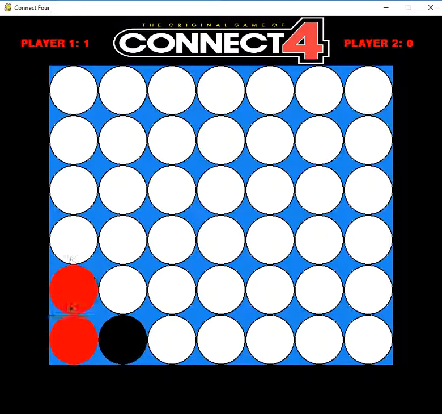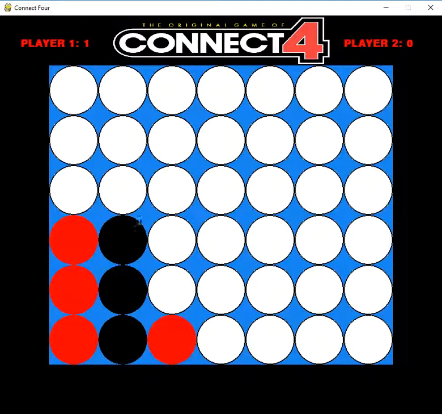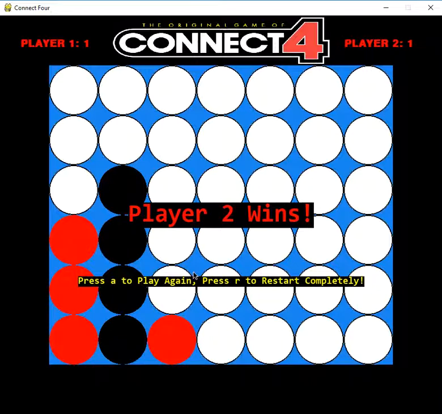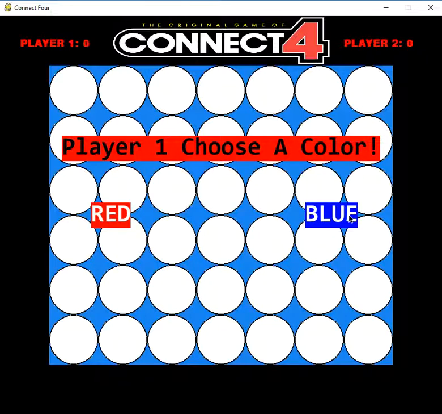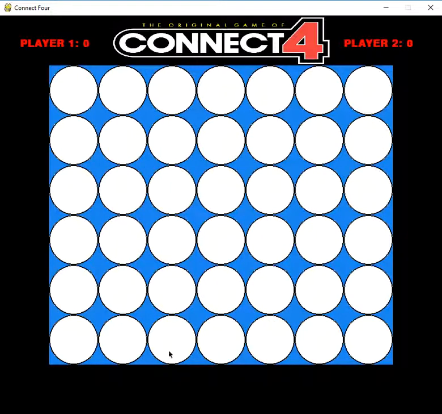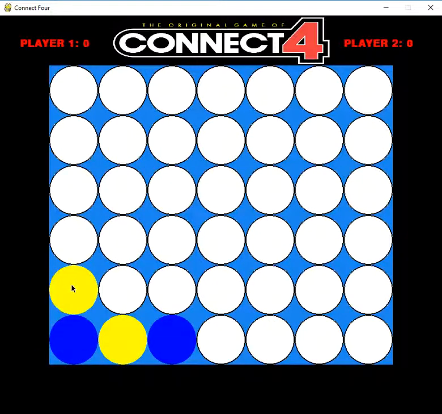And then let's say that player 2 wins this time, which is a very simple example, and now they're tied, but I don't want to play with the person I'm playing with anymore, so I want to restart completely. I'll press R, and then you get to re-choose your colors. And that's basically the game.